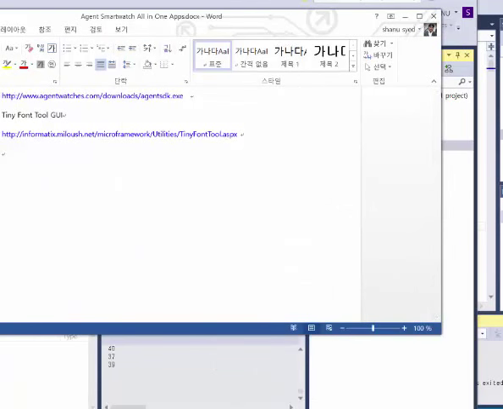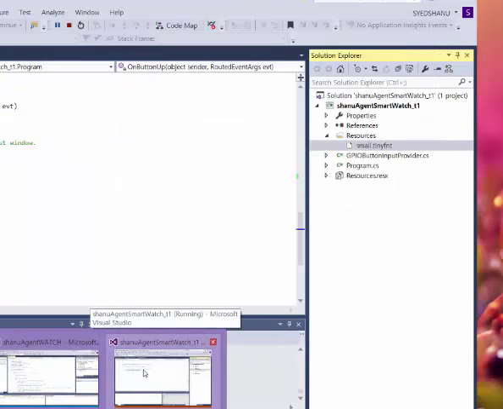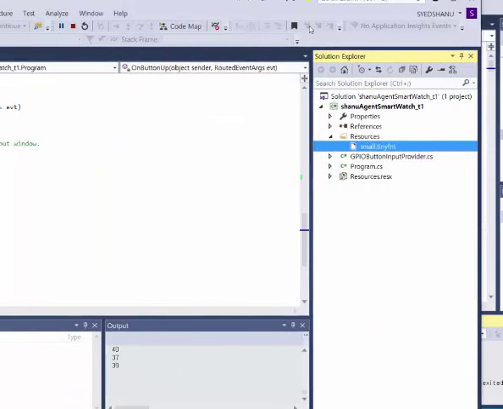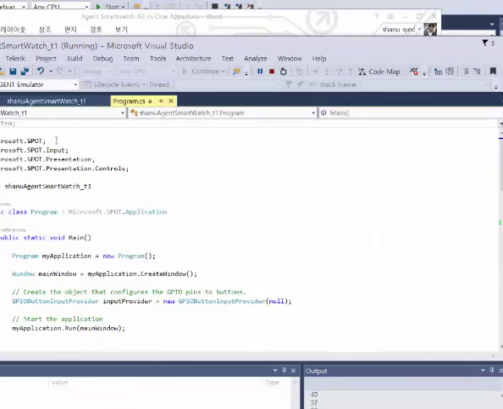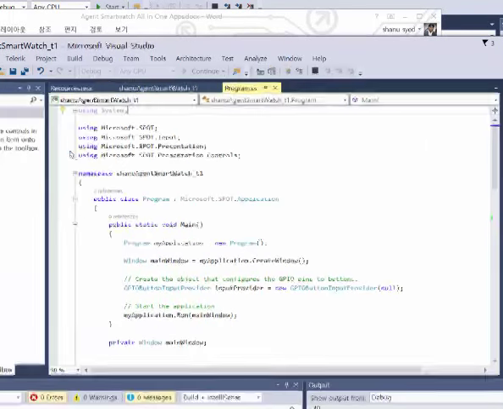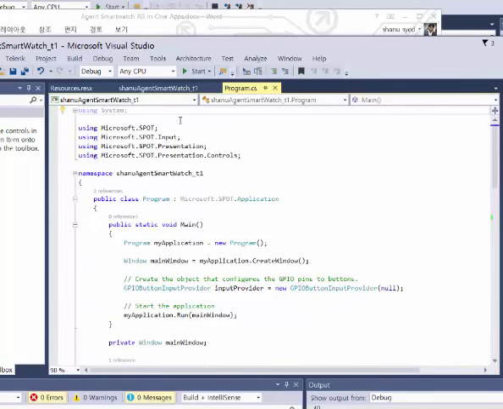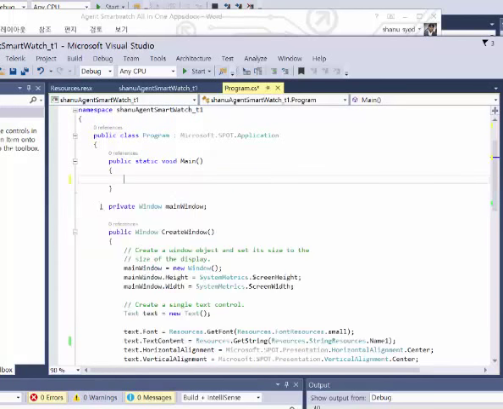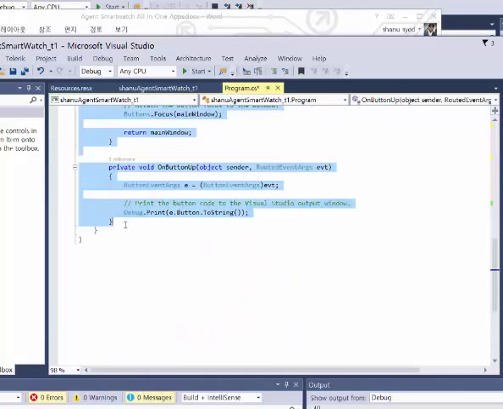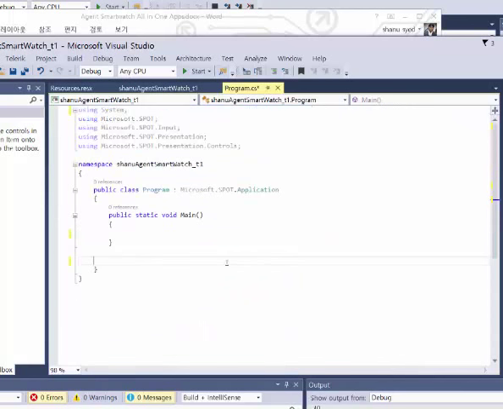So now let's see how to create a program to add the image and to add the text. What I do is stop this program, and in the same program I will delete all this and write a new program. So I delete all the default code of this smartwatch application. Now we don't have any code in this. Here we will display the text, draw the text, and add the image.